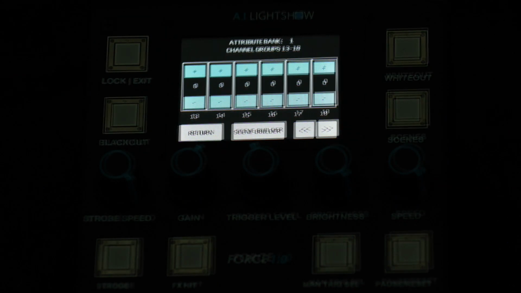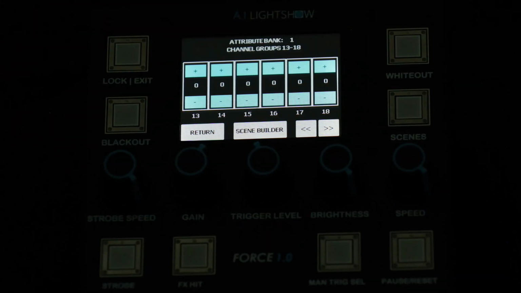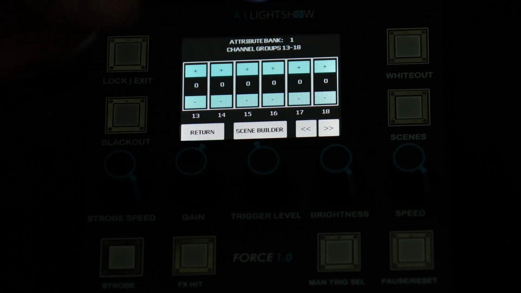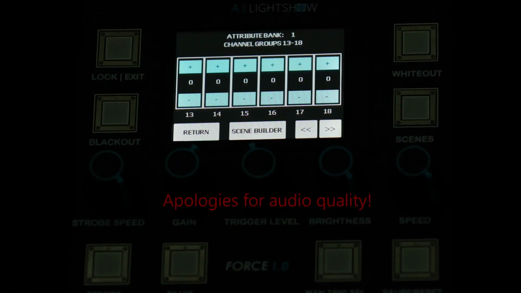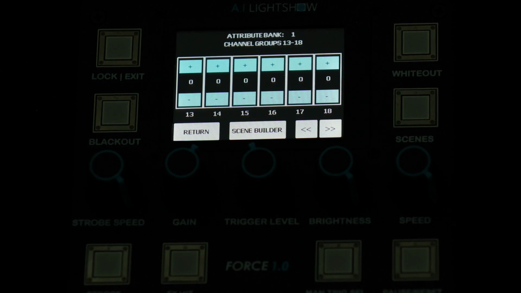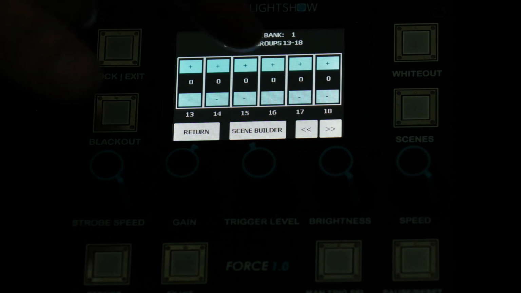13 through 18. Now if I continue to scroll here, I would be accessing attribute bank number 2 and all the individual channel groups associated with that attribute bank, so on and so forth, all the way through attribute bank number 10. Now channel groups can get mapped to any number of DMX slots or channels, whatever you want to call them, within your universe. You make these mappings directly on the Force 1 application before transferring a universe to the unit itself.